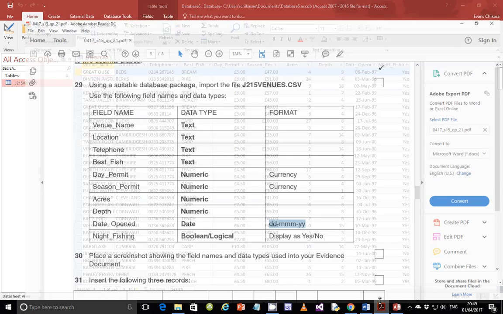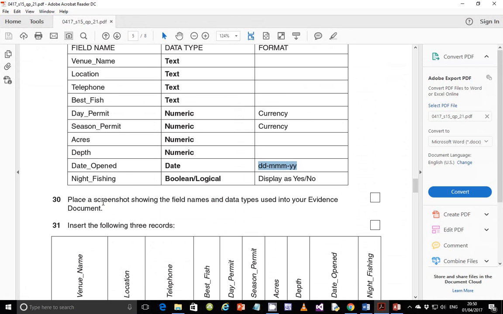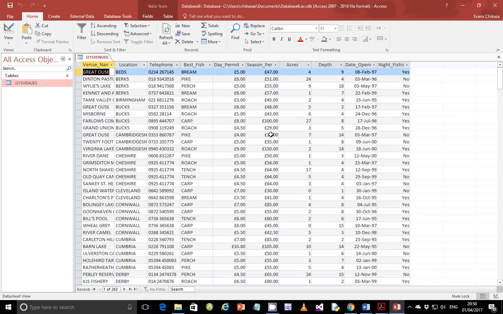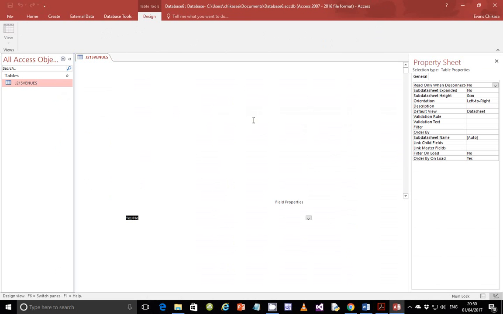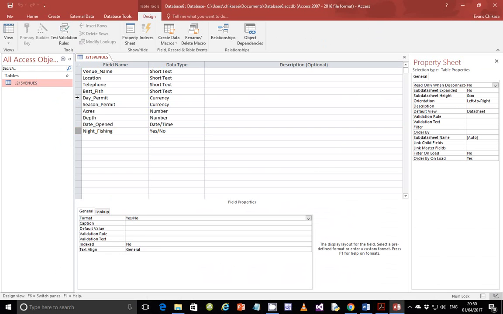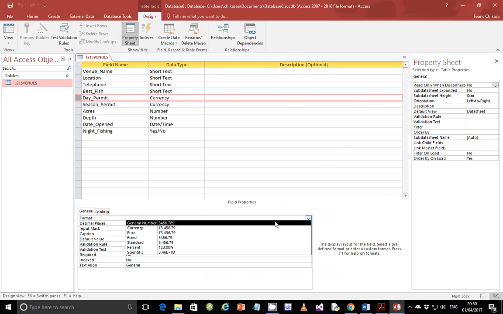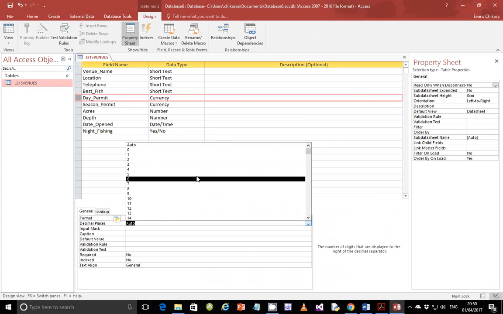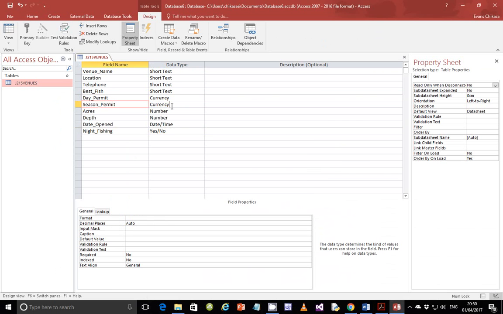And at this stage now, we are able to do step number 30, place a screenshot. But before we go to this section, let's do the formatting for the currencies. Remember, we're told, and it's underlined here, that we should make sure that all currency values display the pound sign and to 2 decimal places. So let's go ahead and change some of the properties for the currency value. So go back to Design View, select the currency, make sure that the format is actually the pounds, and the number of decimal places are going to be 2. Do that for the other one as well.